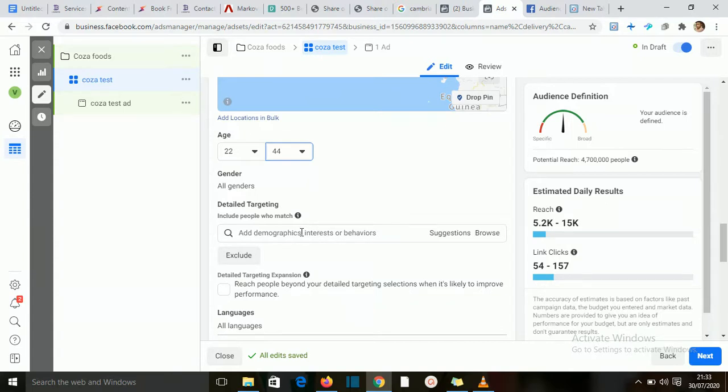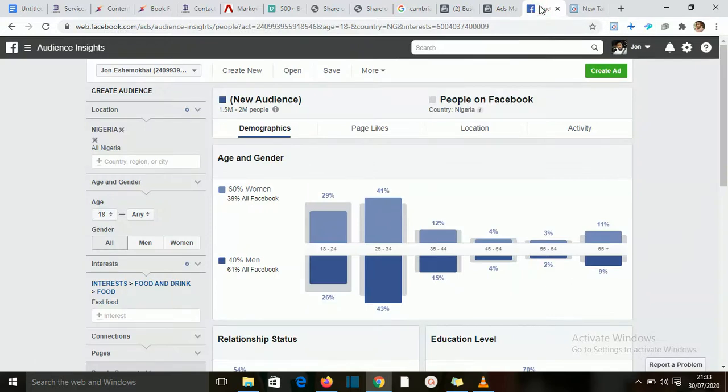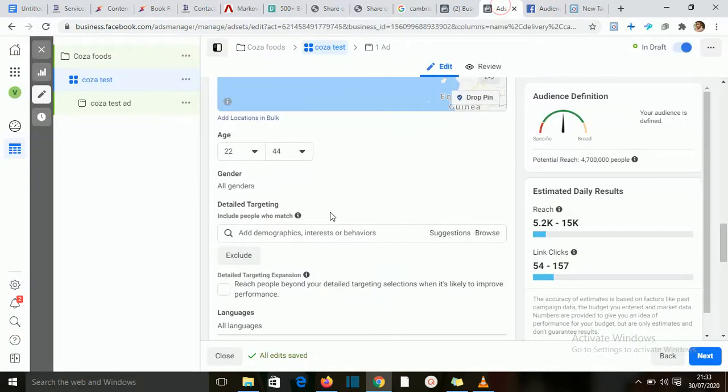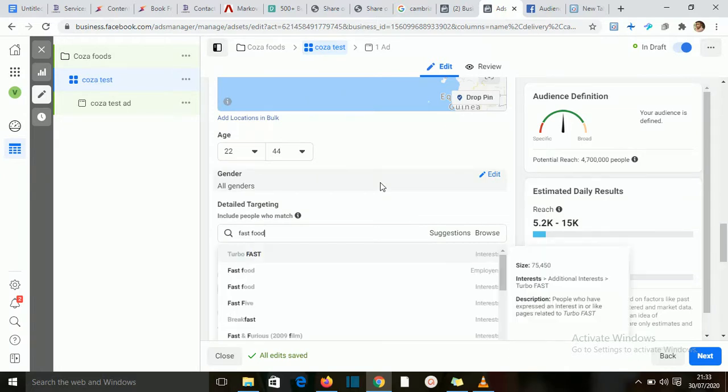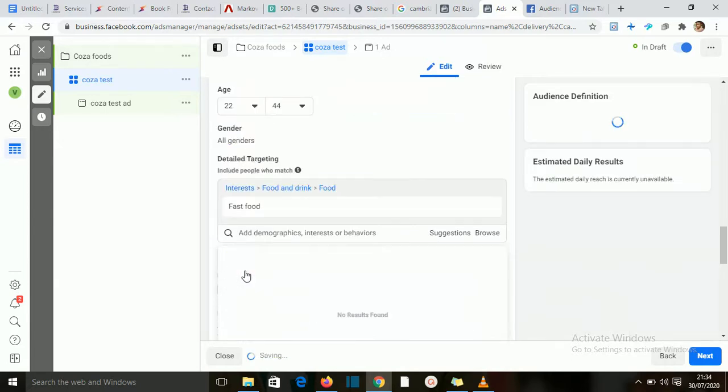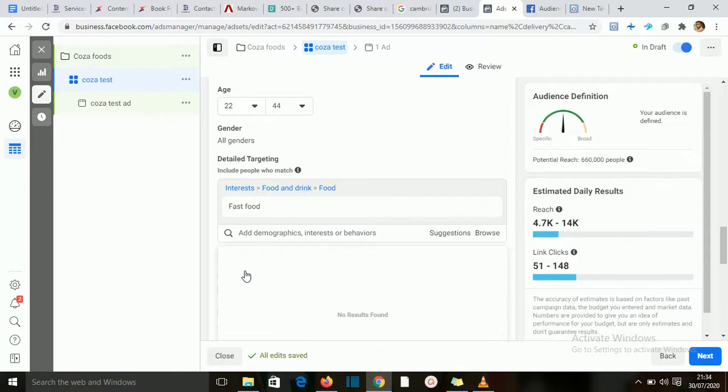Here you are going to input your interest, demographics, or behavior. Here's where you're going to input all these things you learned from the audience insights. Okay, now the first interest we checked on the audience insight was fast food, right? So we're just gonna add the fast food interest. Don't go for fast food employer. So fast food interest is gonna give us, let's see the audience. Okay, you see now the audience has gotten to 660,000 people in those places we targeted.